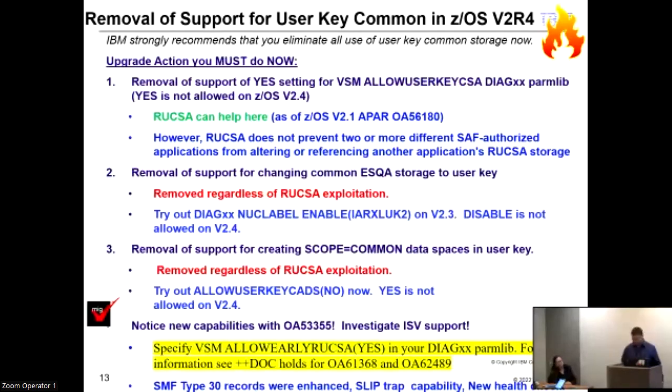The first is the removal of user key CSA. Previously, this was allowed in the DIAG member by specifying yes on allow user key CSA. This is no longer allowed. However, RUXA, which I mentioned previously, can help here. RUXA is a little different though, in that you set permissions to allow user key CSA with SAF authority, SAF authorized method.